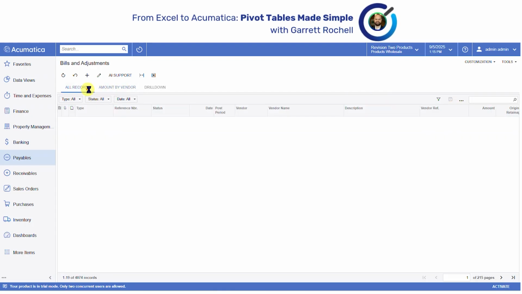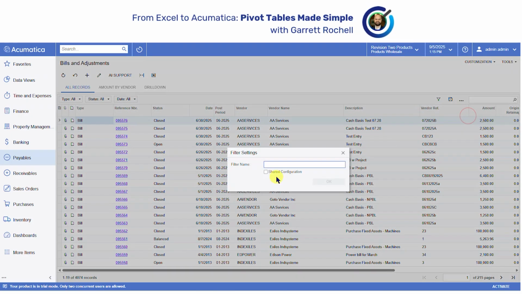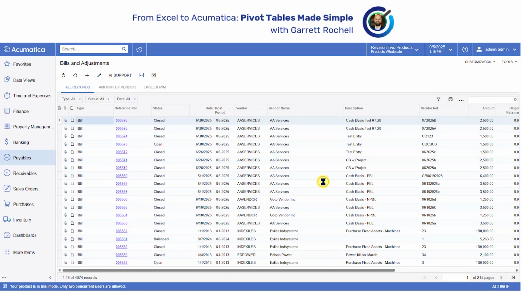Let's do another one. Let's say maybe we want to see amount by vendor per period, just looking back over like the last year and a half. So we'll create another pivot. This will be amount per vendor by period, and we'll just say 2024. So I'm going to hit OK.